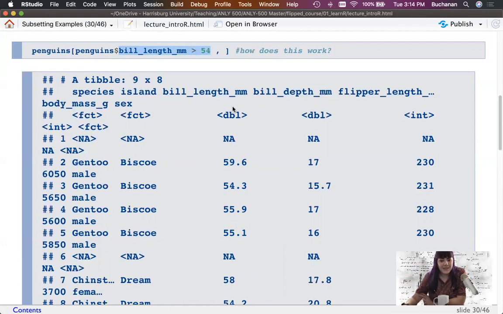Now don't forget, R doesn't know where bill length is. You have to tell it where it is. Even though you're inside the square brackets for that data frame, you still have to tell it. This is part of the very last section of the last video. It's like your significant other asking you where the keys are, and you're like, I don't know, I'm not you. You have to remember the last place it was. So you've got to tell it: it's in the penguins data set.